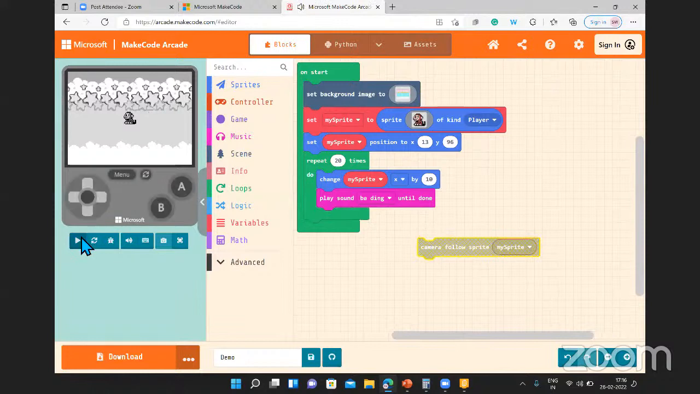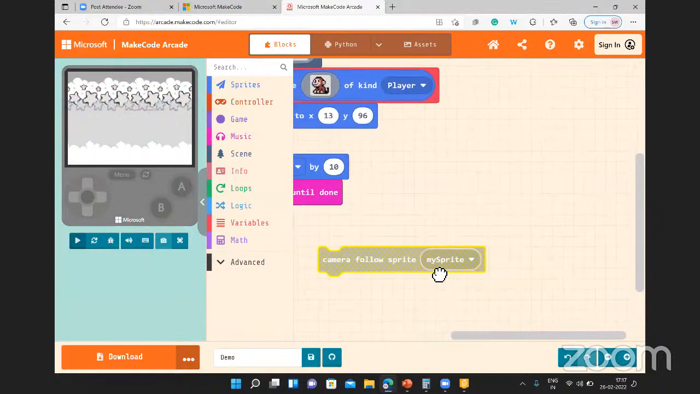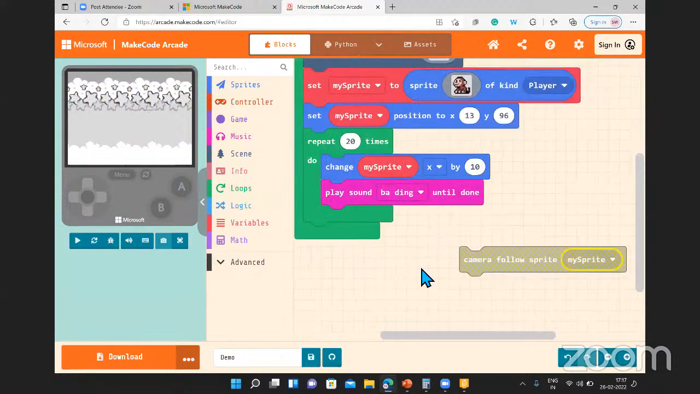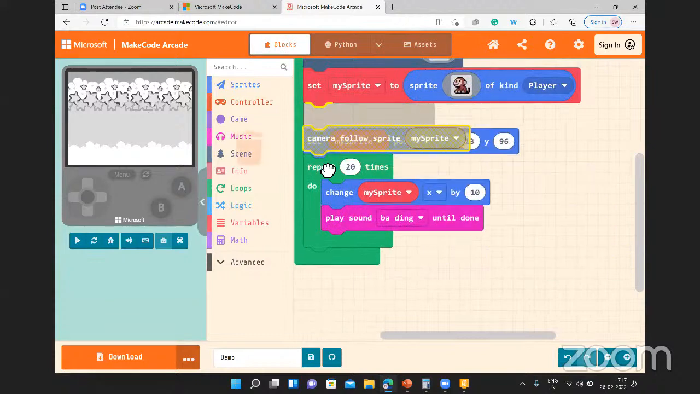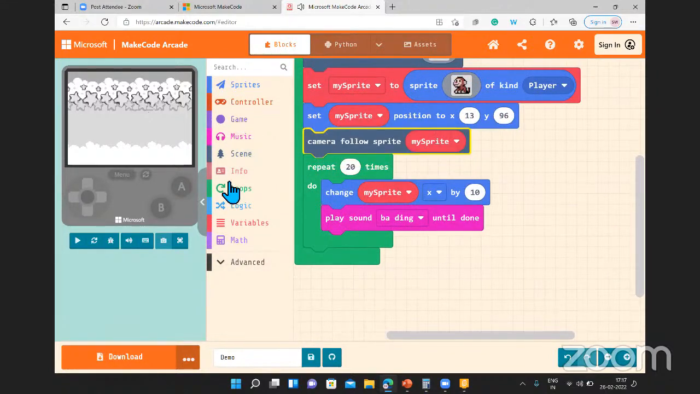See, if the camera was not here, if you play it, after 7-8 moves, it will go out of the screen and you don't know where it has gone. You won't be able to see it. But if we have the camera following the sprite, then wherever the sprite goes, the camera would come to the sprite. The sprite would never go out of the vision. So let's see it now. So this is the destination and the camera is seeing the sprite.